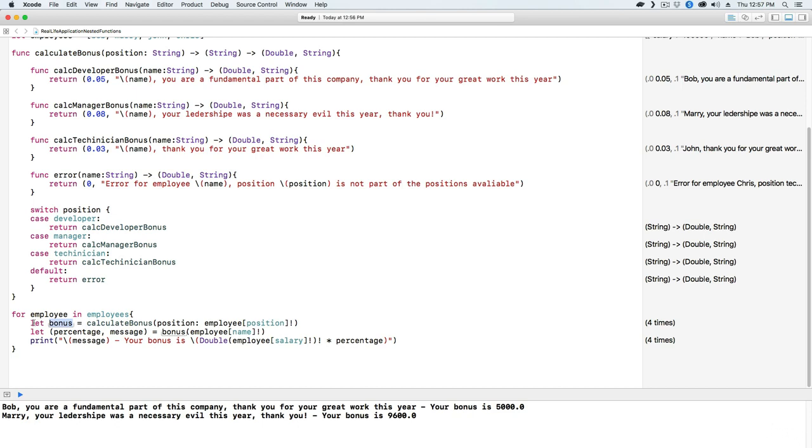Now, another place that a lot of people have doubts about is, well, this is a constant. How are we changing this? Well, this constant is valid until it hits here. So I create a bonus, I hit here, this variable and these two variables go away. So when I pass the second time, it doesn't exist anymore. It's creating a new constant. So this is the scope, what it is called.